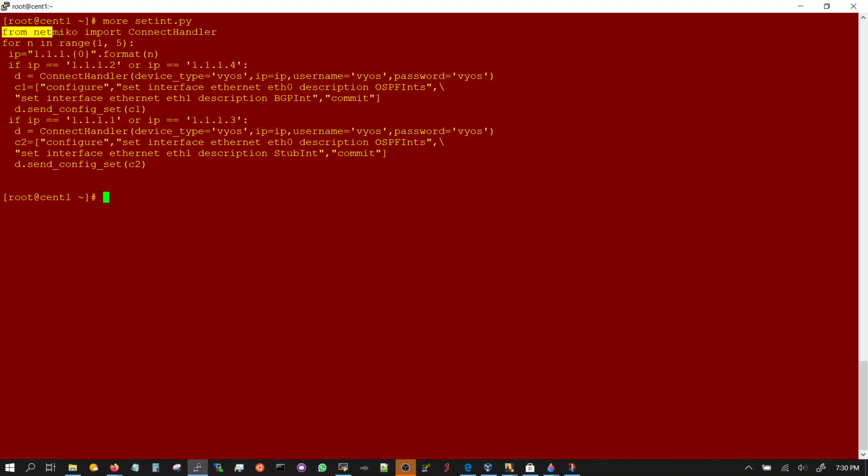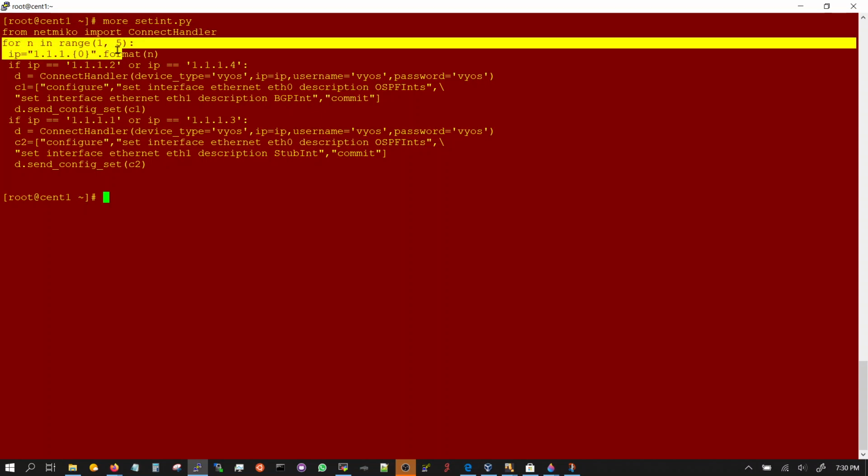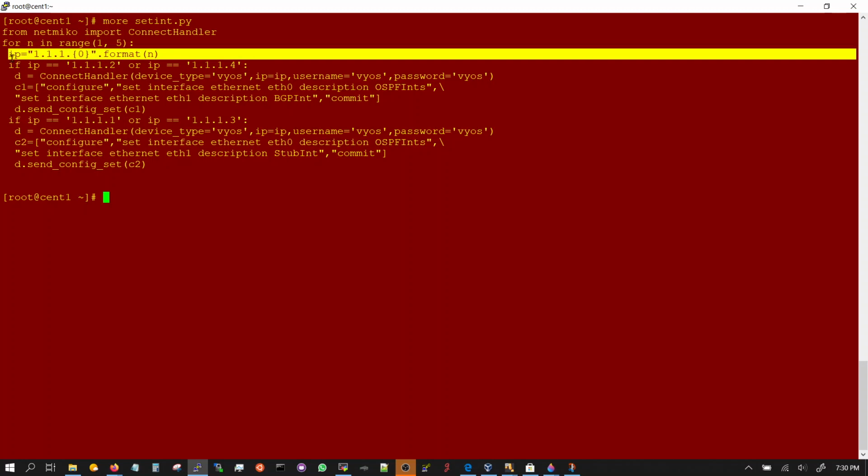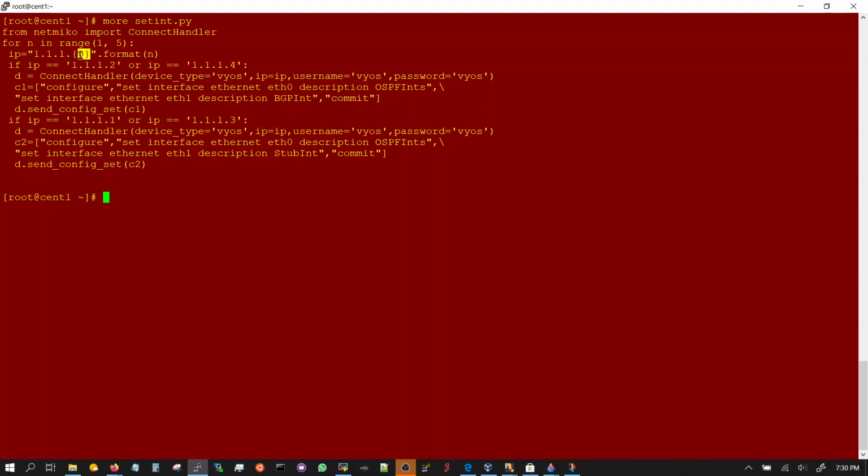It says from Netmiko import ConnectHandler, and then I am getting into a for loop. This is how a for loop looks like. I'm setting it for n in the range of 1 through 5. It stops at 4, and then I'm setting the IP and the last octet to be dynamic. So this is the command and format to do that. So this is going to be a changing one. These are the static ones.